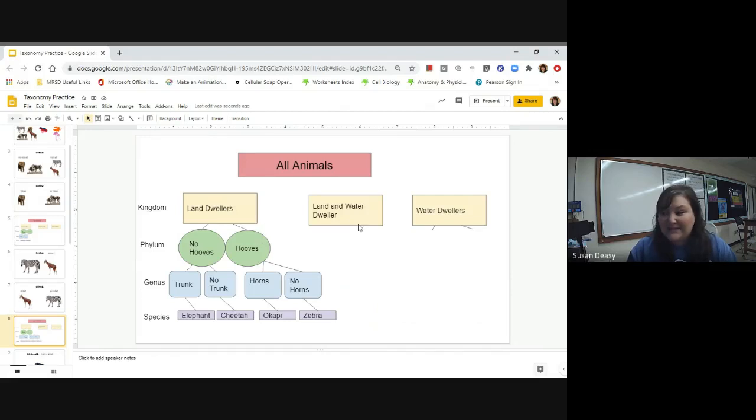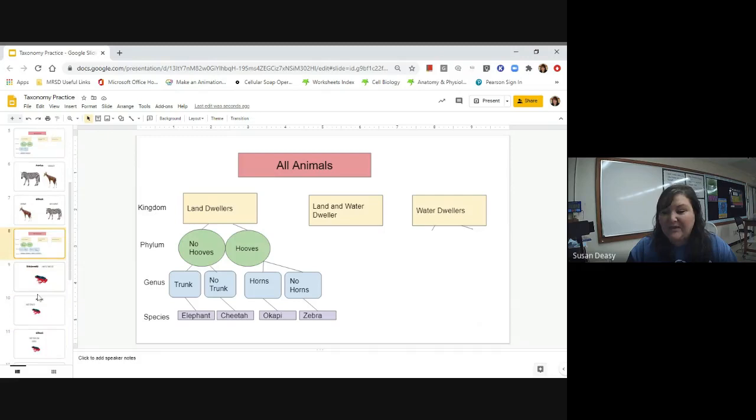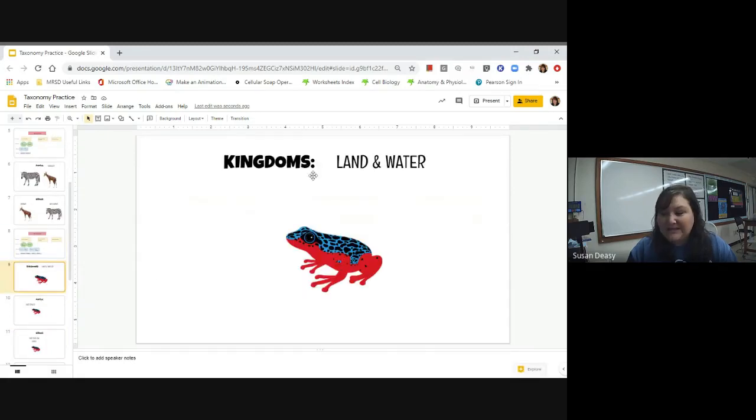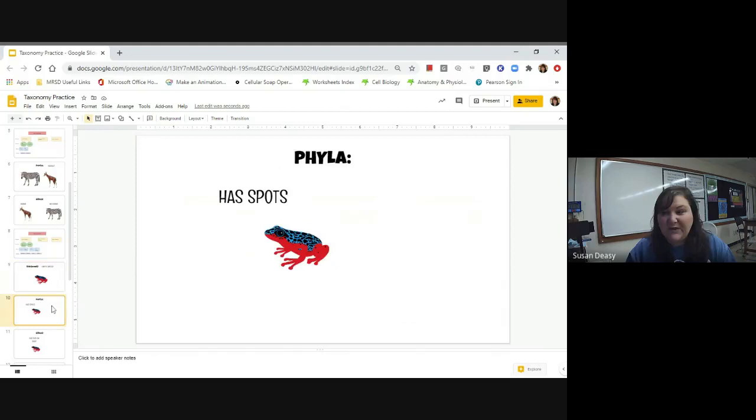But I'm still not done. I have my land and water dweller to deal with. And even though he's in his kingdom by himself, he still needs a phylum and a genus and a species. So I look at his features. He has spots. So that's his phylum, has spots. If I introduce a new critter into this taxonomic scheme and it doesn't have spots, I would then make a phylum under that land and water dweller that says no spots and continue to classify that critter.